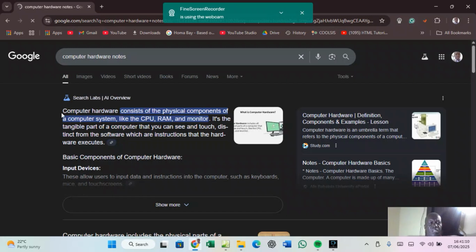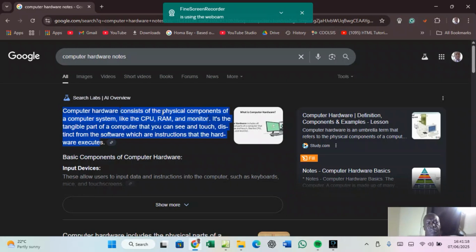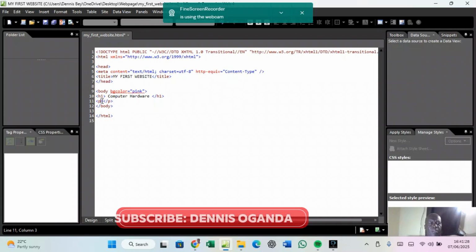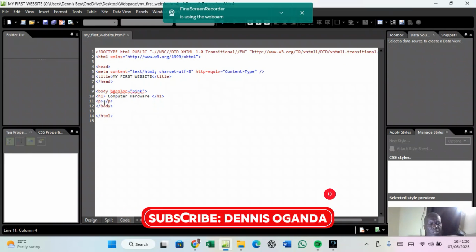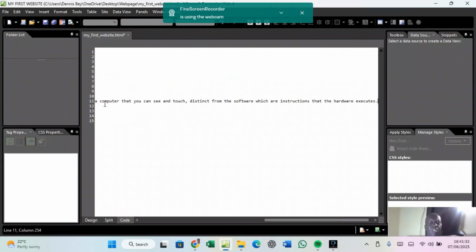So these ones here, I can select it like this. Computer hardware consists of physical components of a computer system, like blah blah blah. And then I take it up to somewhere, shift up to somewhere there. Control C to copy it. Go to my Expression Web, and then I Control V. So it is a very long text.